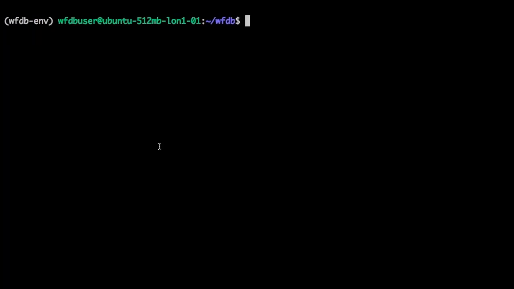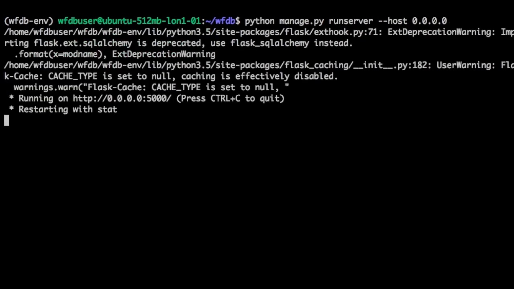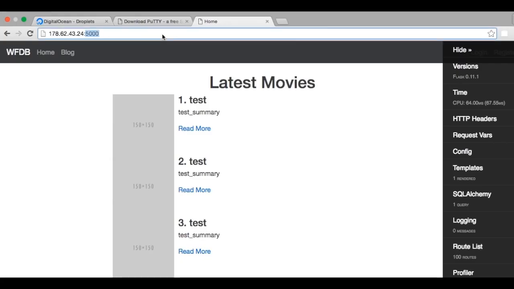We can already launch our app using the manage.py script. To make it accessible from the outside world, we need to provide the --host 0.0.0.0 option to the script. We can now simply run a web server using our familiar manage.py script. Let's test it. It works.